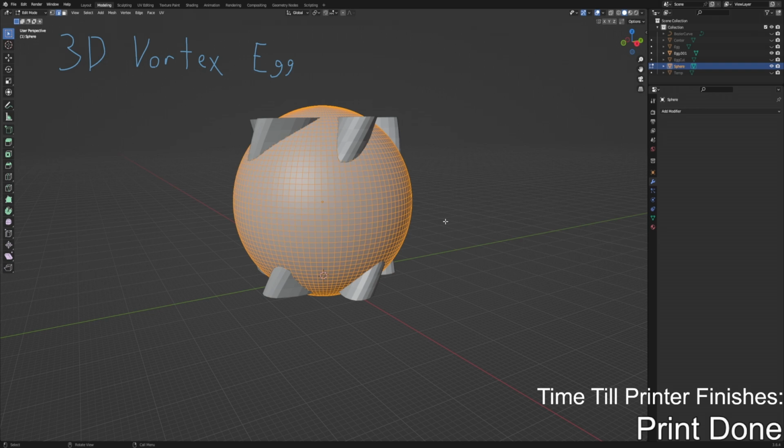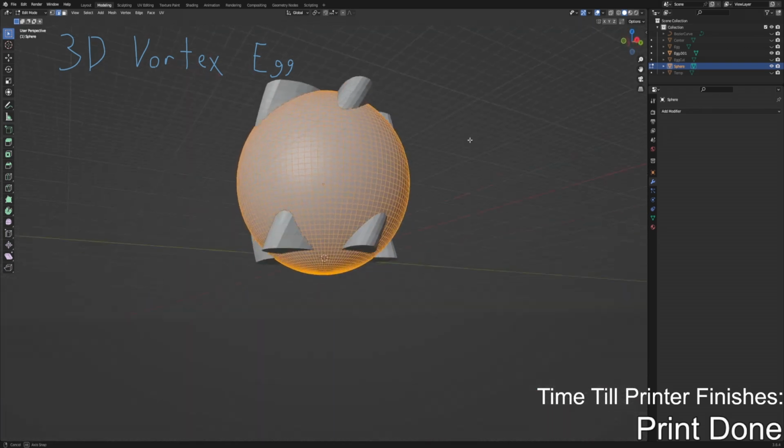I could make like a snowman one. No, we got to stay focused. We're trying to make the egg one, which I don't have yellow in the system. Also, I don't have white in there either, so which is going to be a test print.